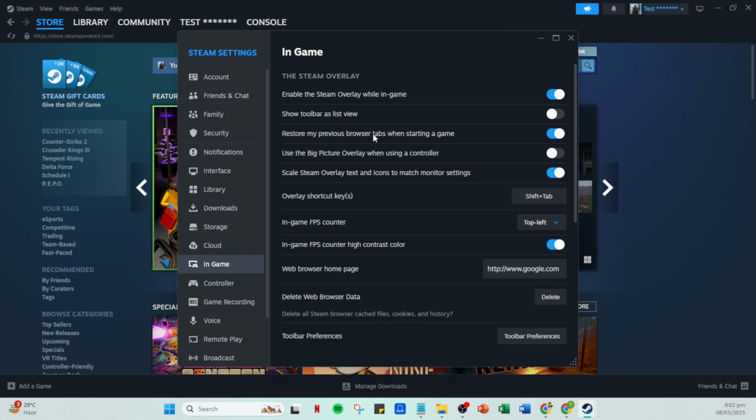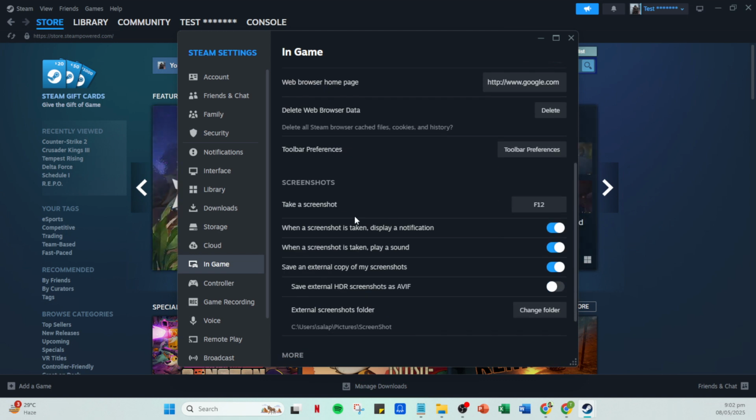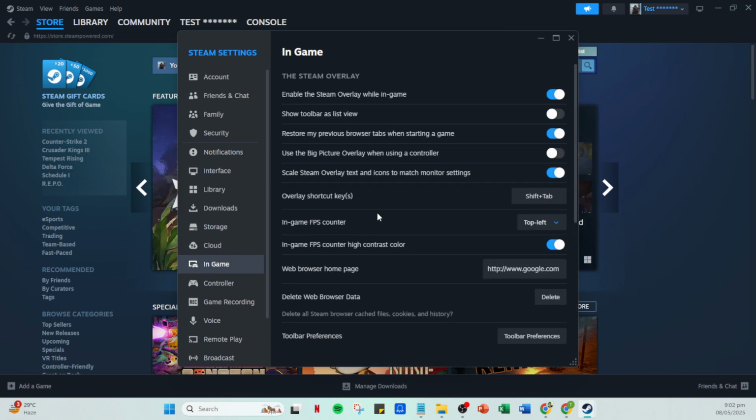To turn off screenshots, you'll want to specifically look for the option titled Enable the Steam overlay while in-game. This option needs to be unchecked. By turning off this feature, you're essentially disabling the functionality that allows for screenshots to be taken via the Steam overlay. And there you have it, you've turned off screenshots on Steam.